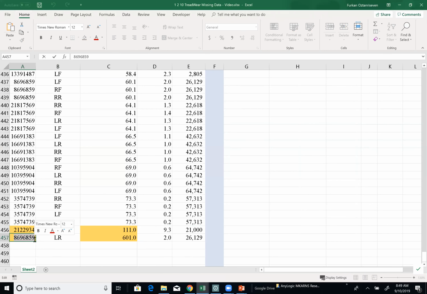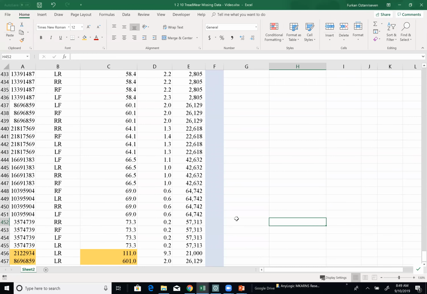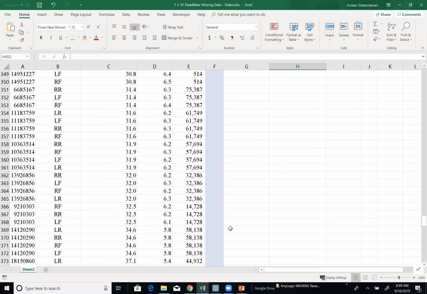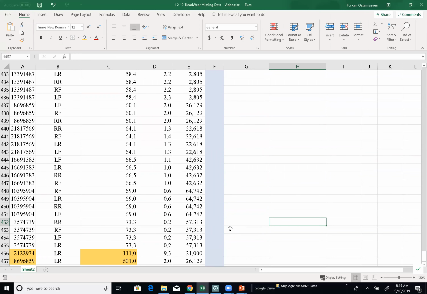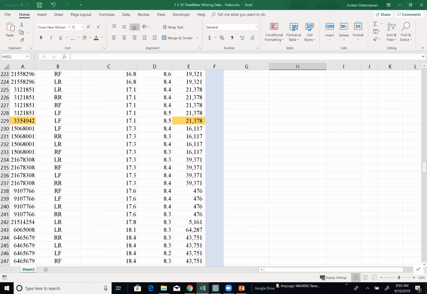I will copy these, Control C. And I will handle that. And I would like to look at 212, 21, 22 as well, all right? So what I'm going to do is sort my data again based on ID.